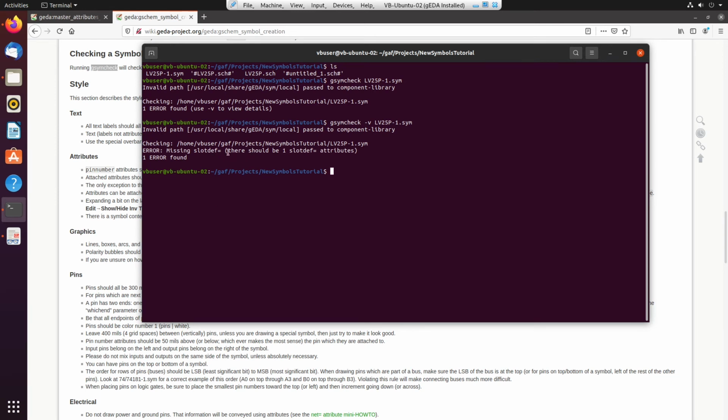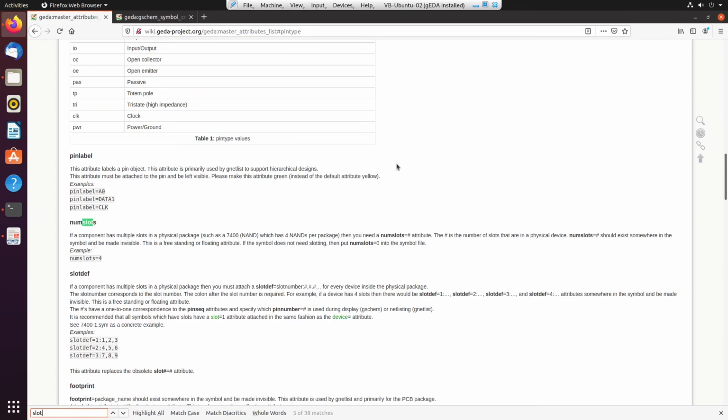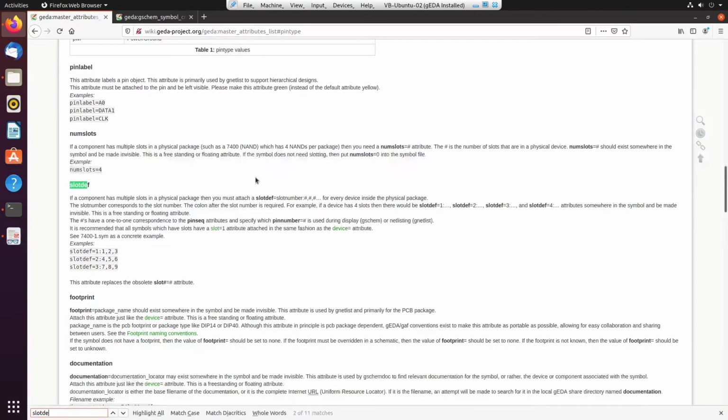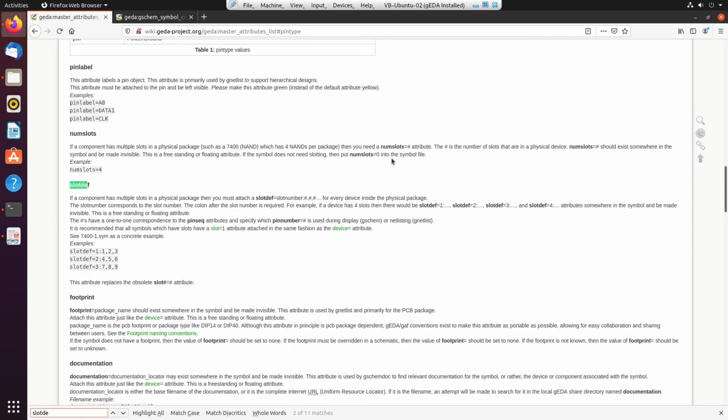Okay, so missing slot def. Let's see why slot def was not found. So let's go back here. Okay, right, so num slots equals, we should have put it as 0 if the symbol doesn't need slotting. So we had put it as num slots equals 1.